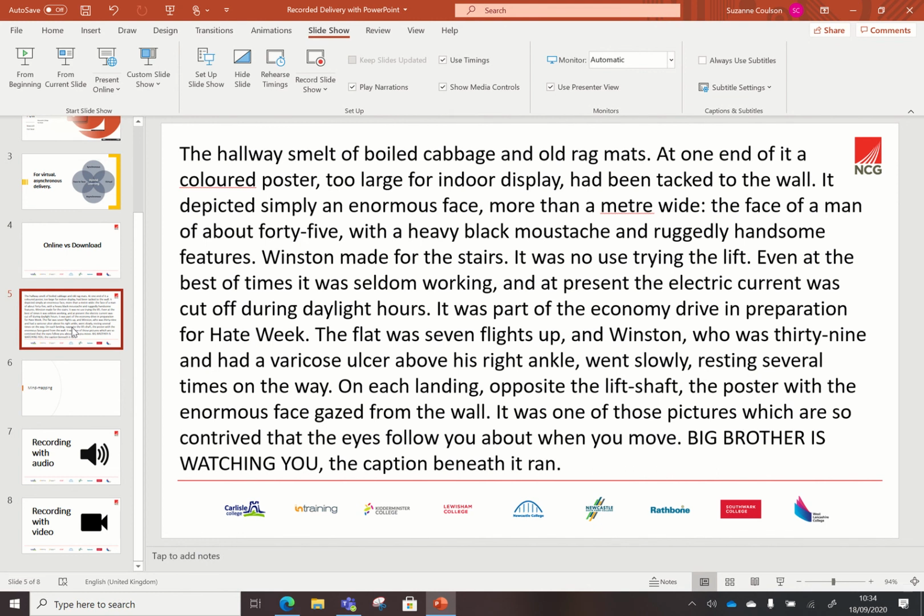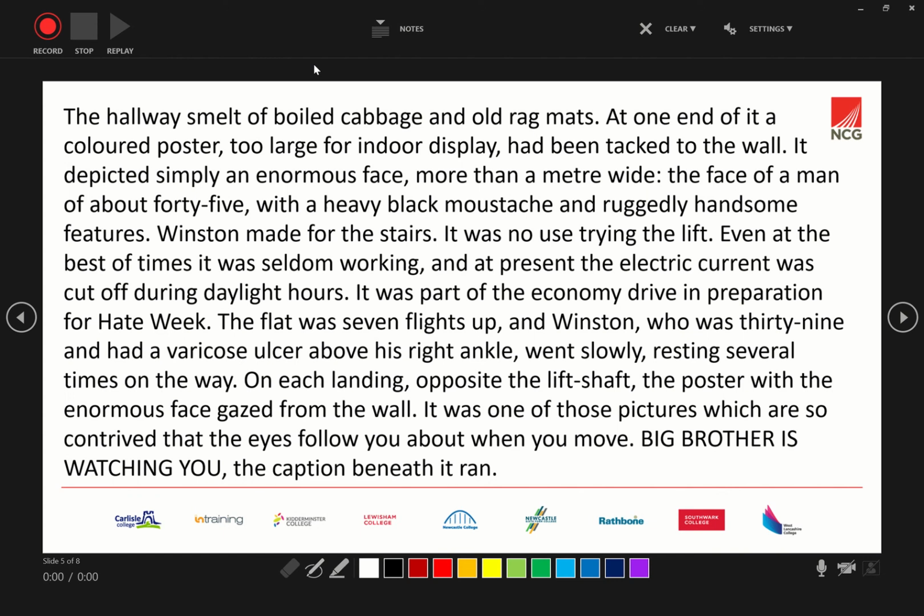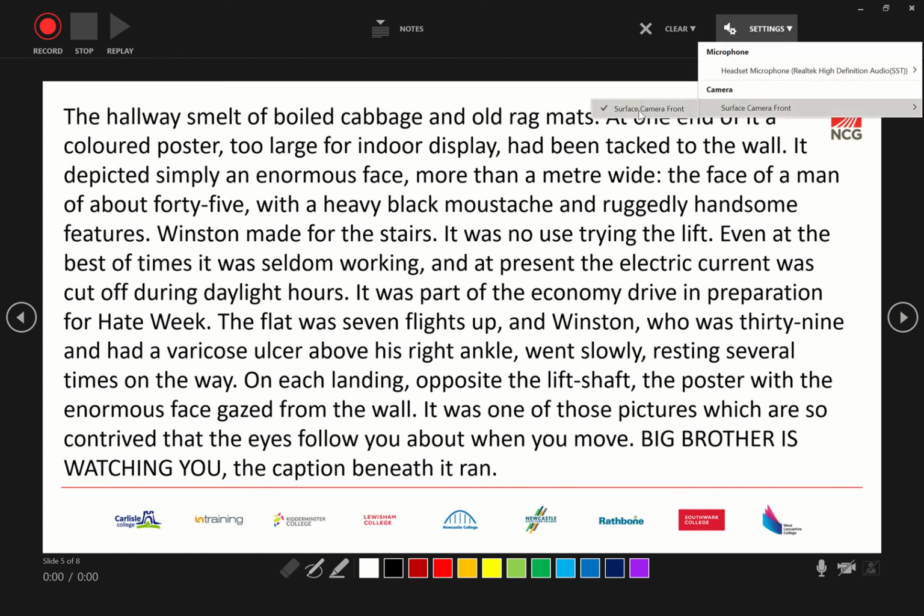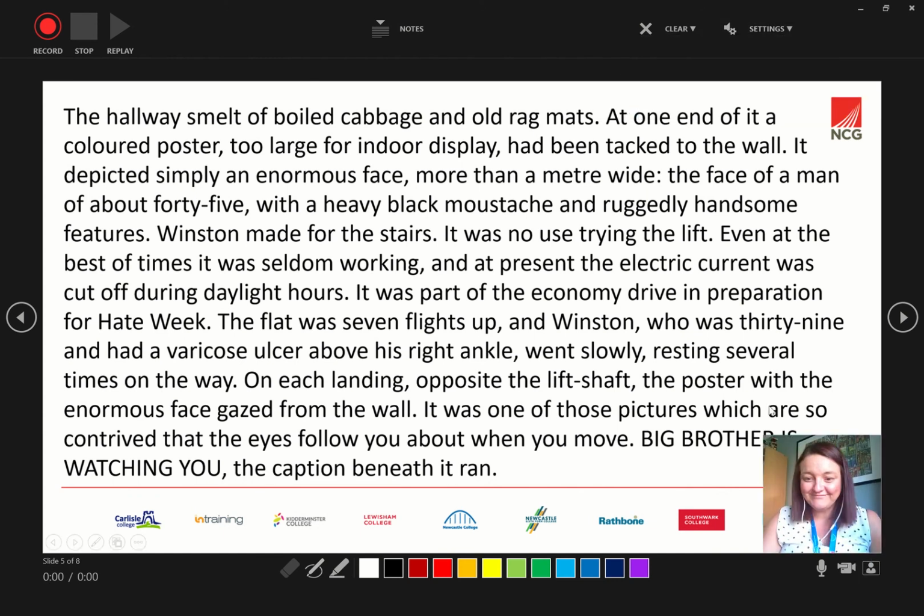But I've put this up here just as an example of what I might do in my sessions in English, and that's to analyse and extract. So I've got this slide here. I go to Record Slideshow. Now if I go into my settings, I can turn my camera on. There we go. I've made sure that my microphone's on, my camera's on.